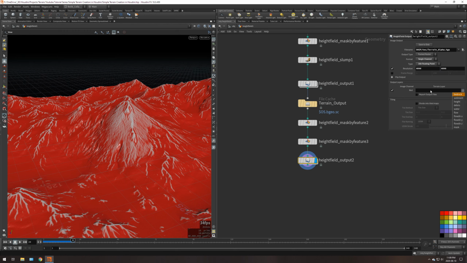Now for the red channel, the single channel, you want that to be the mask. You want to auto remap it between 0 and 1. Now hit save to disk.